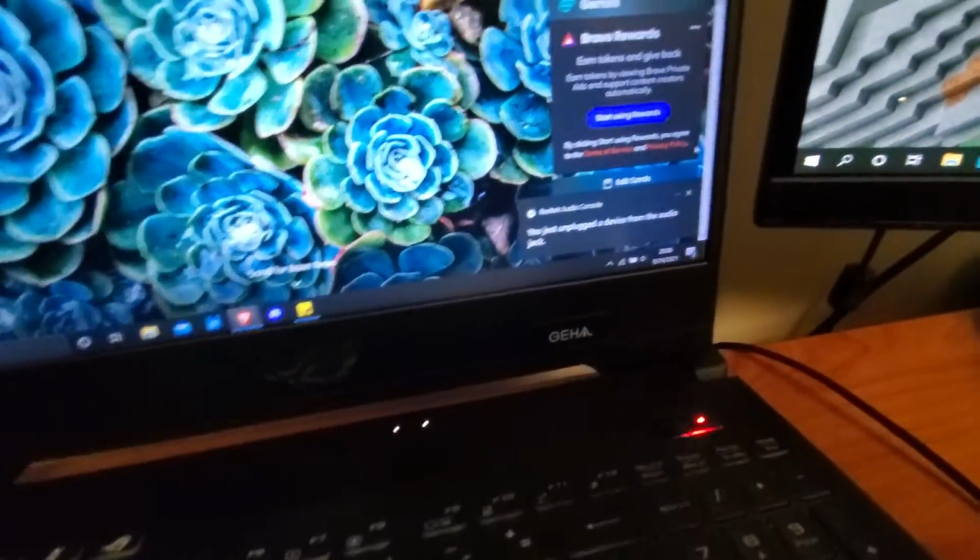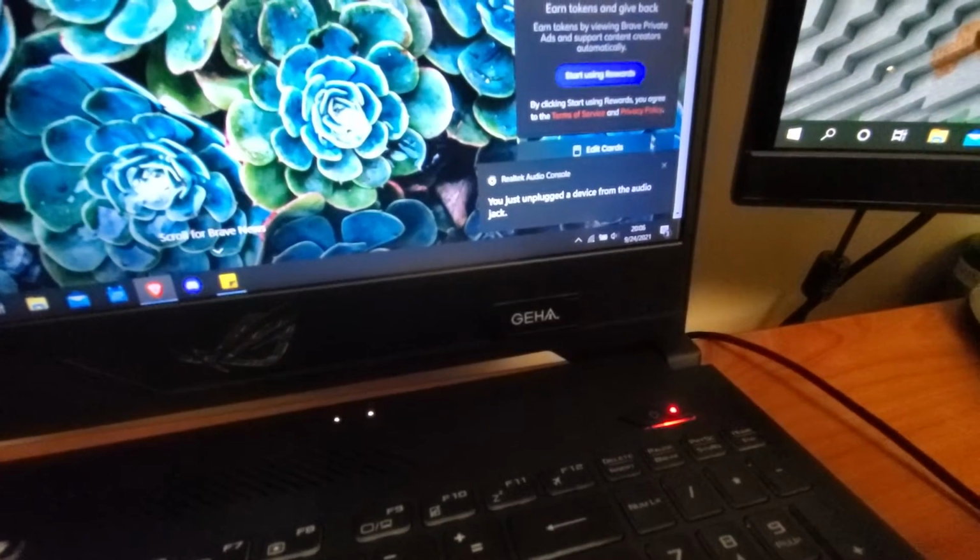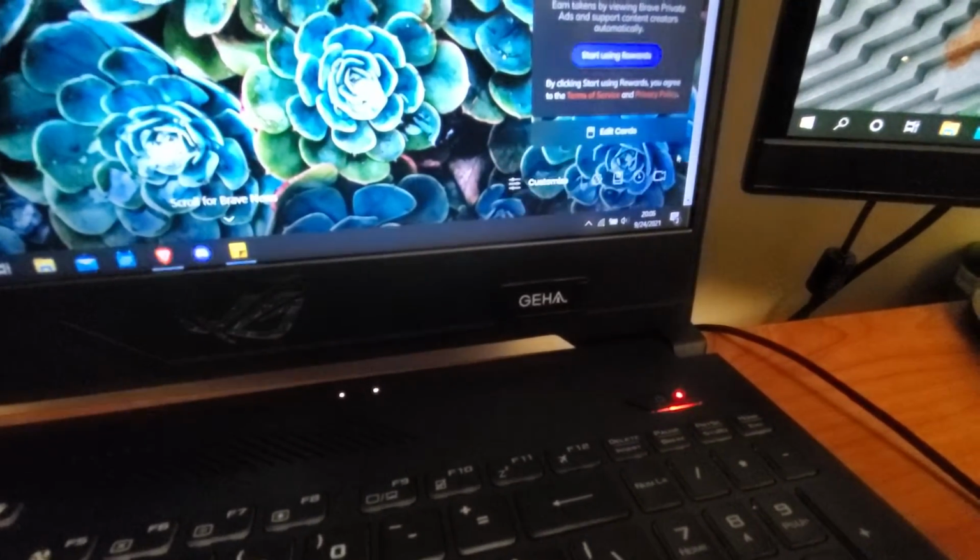So I plugged it into the Type-C port. It does not recognize, right? It just says you have unplugged it from the last time we unplugged it. But when I actually try, it genuinely does work.